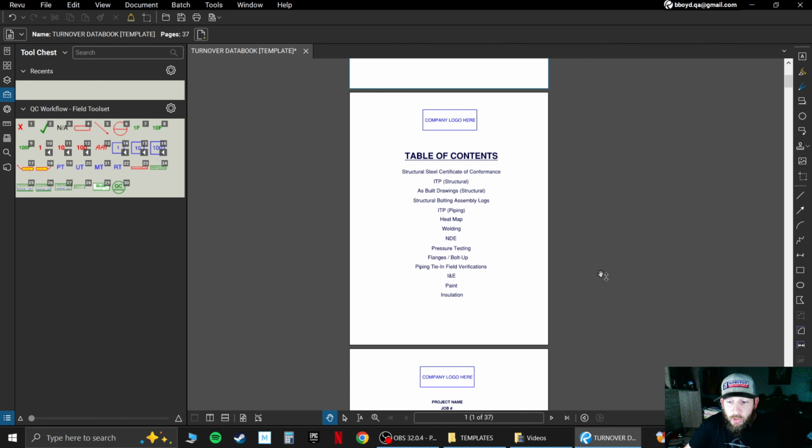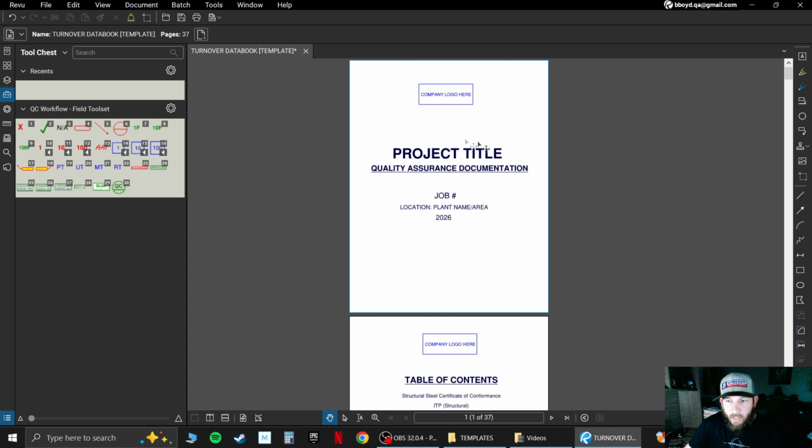So sometimes the job would be big and there would be a lot of MTRs. So in that case, I'll deliver a separate data package for MTRs only. Usually how I'll do that is I'll make a copy of my turnover data book template, so it's a separate file, and I'll delete everything from the table of contents down. That way all that's left is this title page.